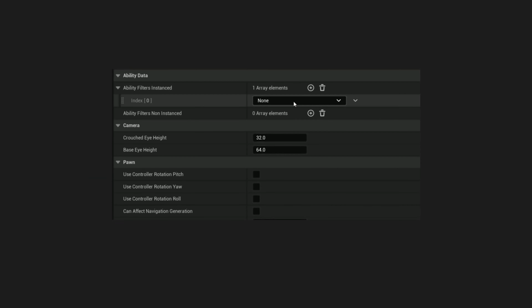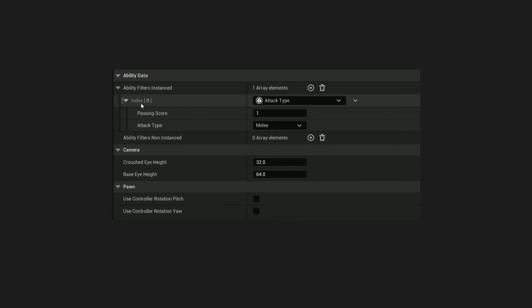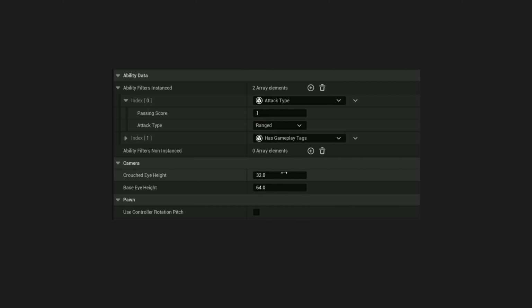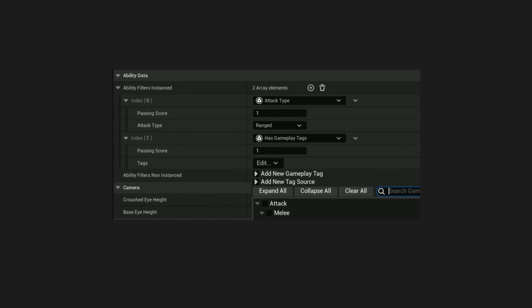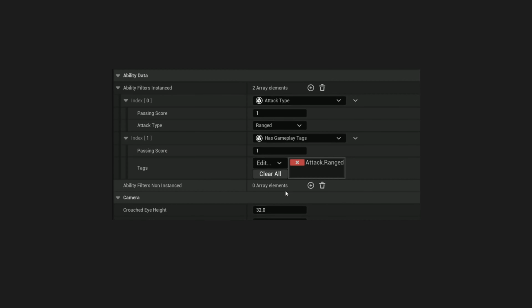For example, here is how a non-instanced UProperty looks compared to an instanced UProperty. I can add multiple filters and edit their values separately if it is instanced, but if it is not instanced, then I can just set the class and can't do anything else.